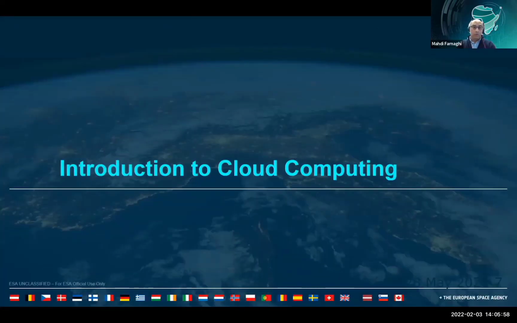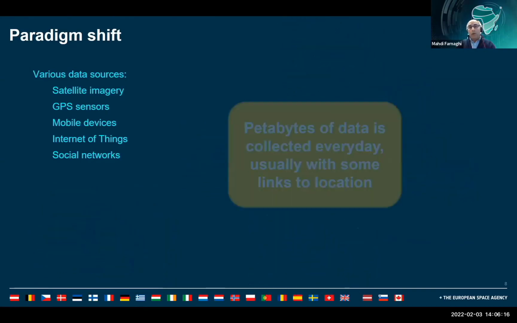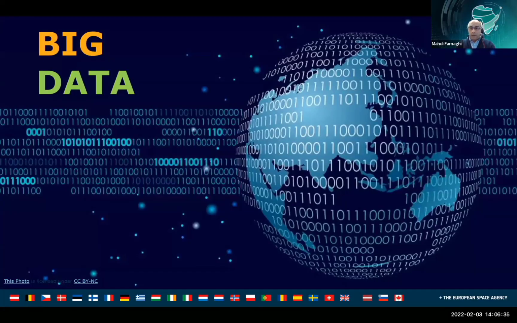Okay, with this description, let me jump directly to cloud computing. I want to introduce you to cloud computing. We know that we are in the middle of a paradigm shift. We are receiving a huge amount of data from different sources. We have satellite imagery, GPS sensors, mobile devices, Internet of Things, and also social networks. All of them are providing us with petabytes of information collected daily. And usually this information has a strong or weak connection to location, so we can call most of them location-based data or geospatial data. So we are already in the big data era, yes?